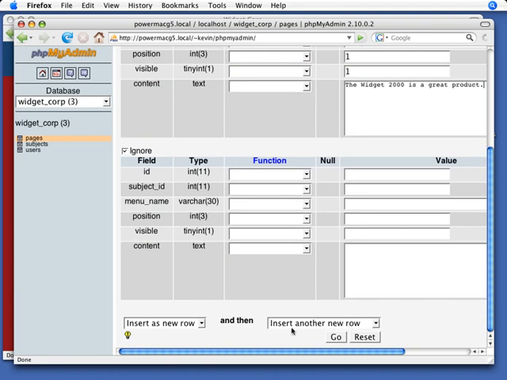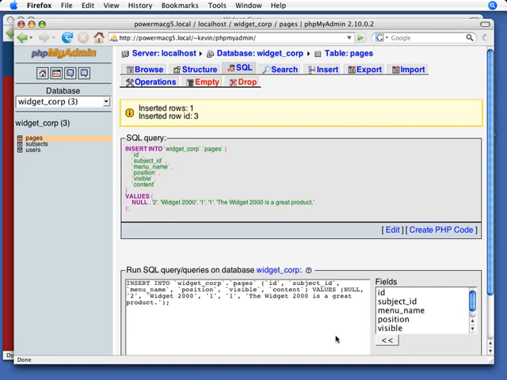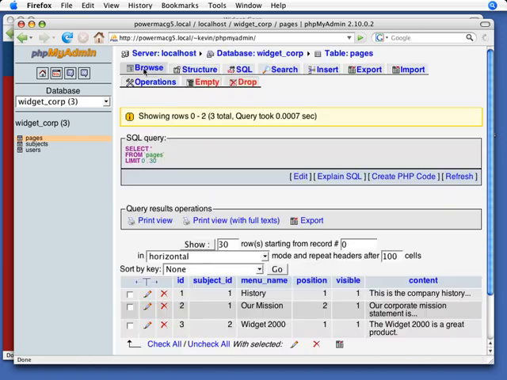And that's nice and easy. Scroll down to the bottom. I don't want to insert another new row. I'm going to say go back to previous page. Now, you could insert more rows if you want. Feel free to go ahead and put in lots of information. I'm going to keep moving. If I click Browse, I'll see the 3 rows that I've created.